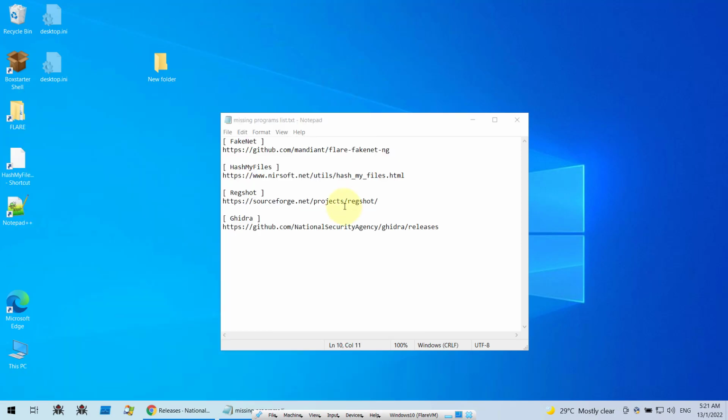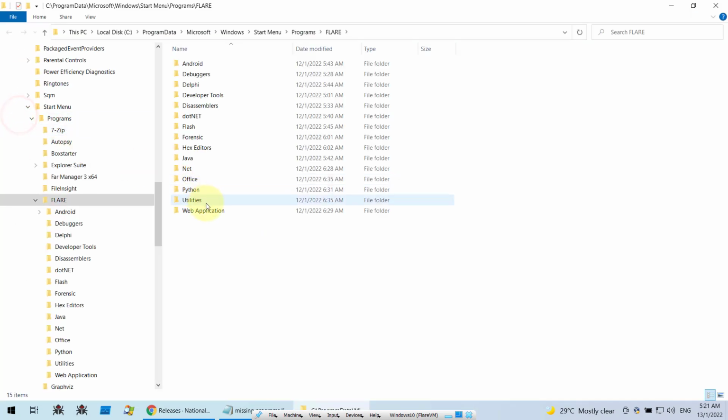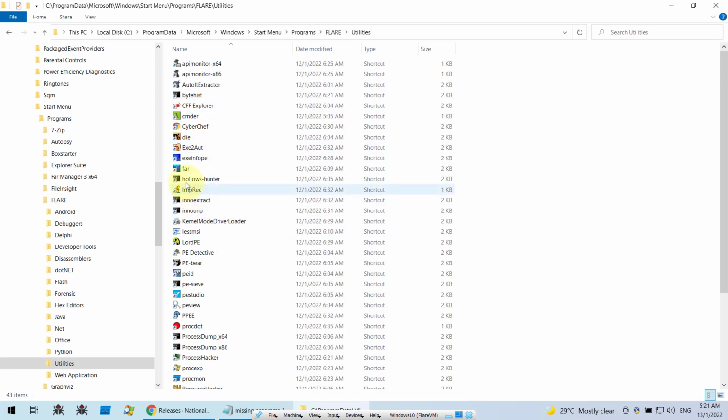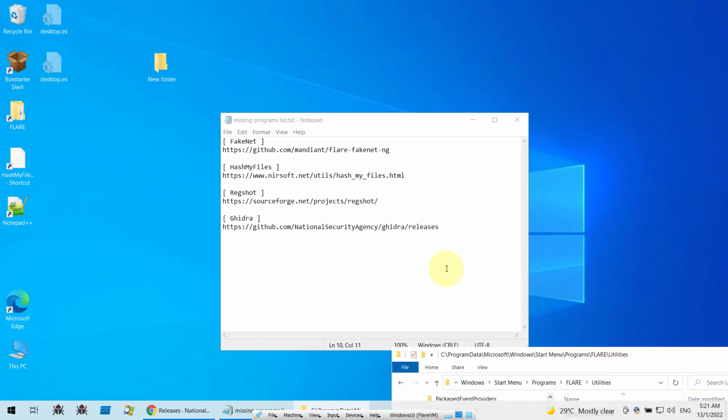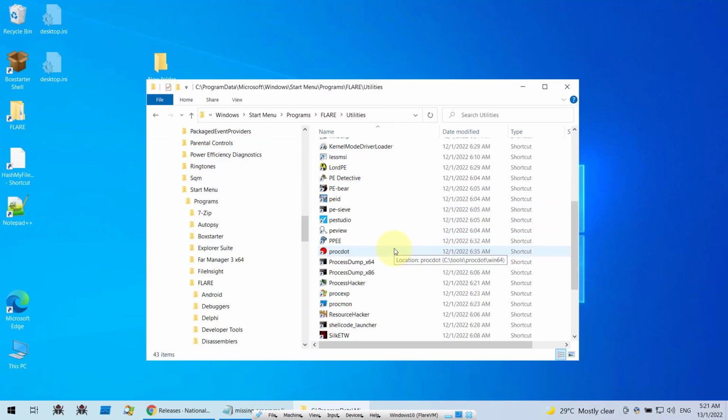And then the other one is HashMyFiles. HashMyFiles also should be found in the Flare utilities folder, but it is not there. And the other one is Regshot. Regshot is also supposed to be in the Flare utilities folder, but it is also missing.